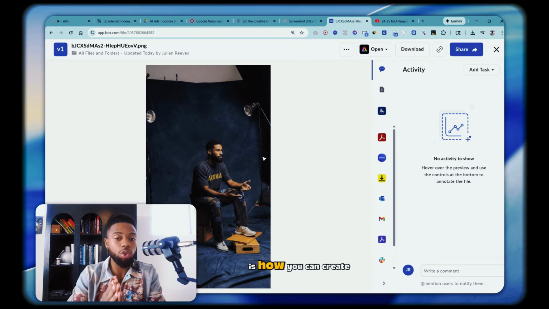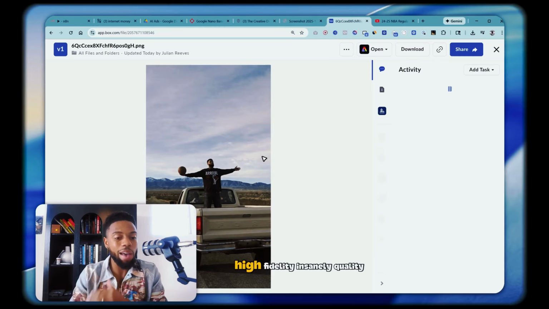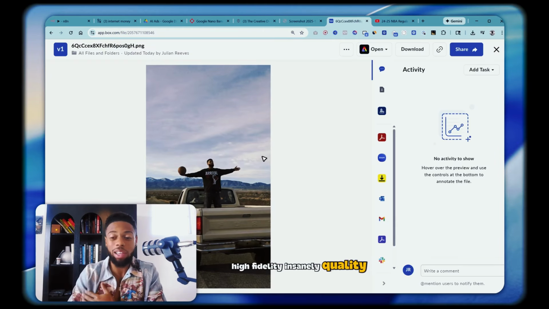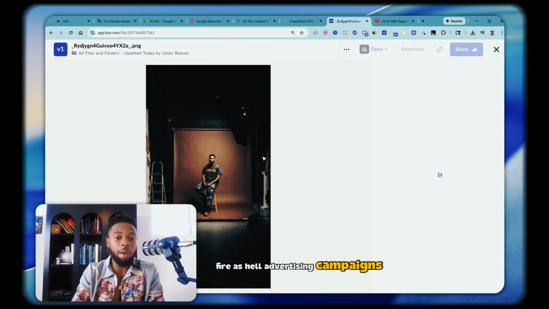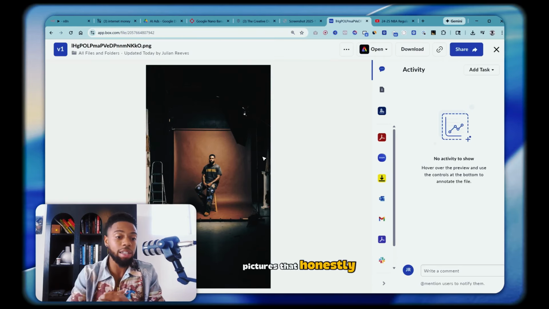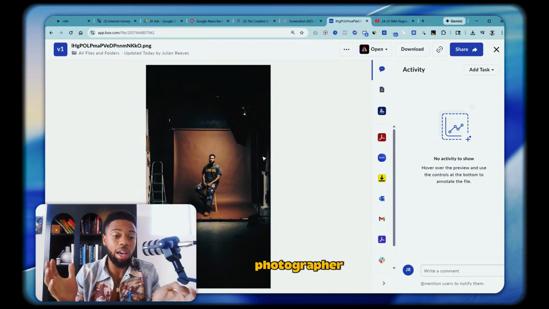Everything I'm going to show you here is how you can create a consistent character, high fidelity, insanely quality, fire as hell advertising campaigns, pictures that honestly look like they were shot by a $10,000 photographer, if I'm being completely honest.